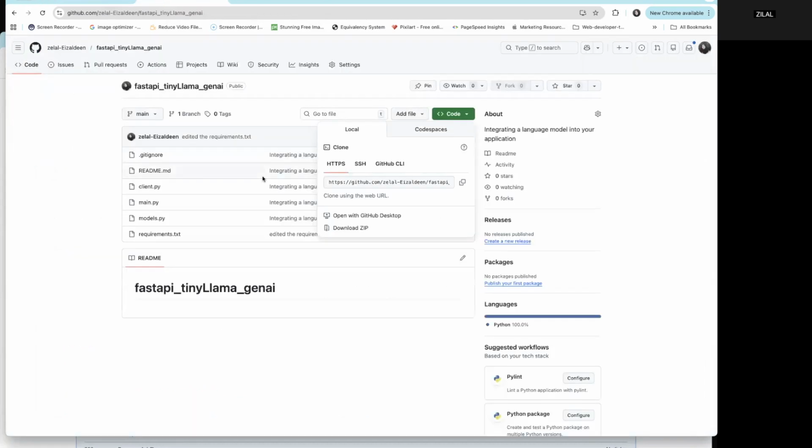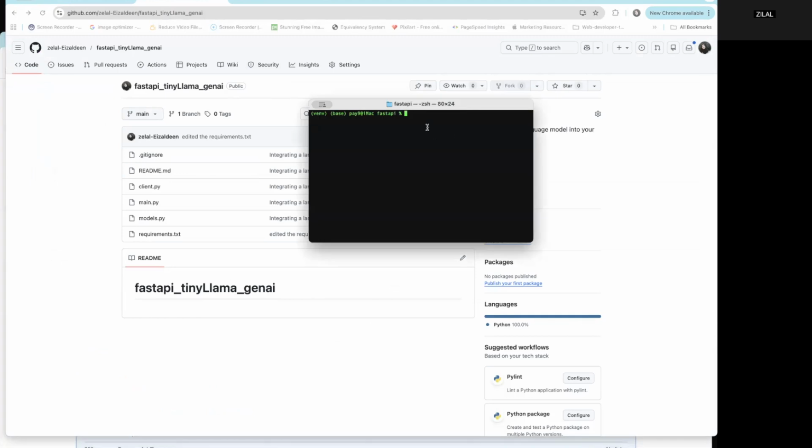First of all, we have to clone the code from my GitHub repo, copy the link, and then jump into your terminal and store it wherever you want on your computer. For example, on my desktop, I will store it. Then I will run git clone, then paste the link and enter. Because I already have it, I will not download the code again.